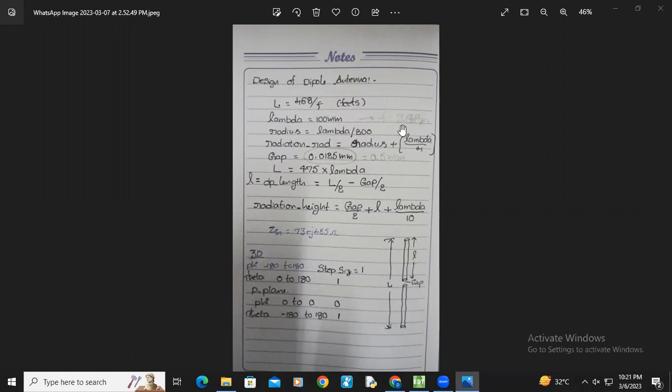Suppose I want to design an antenna at 3 gigahertz. F comes from the formula of lambda: lambda is equal to C by F. So you can get lambda as 100 mm. Next, you have to calculate the total length by using this formula also. Here I am getting total length capital L. If you substitute the lambda value and multiply it with 475, then you can get it in feet.